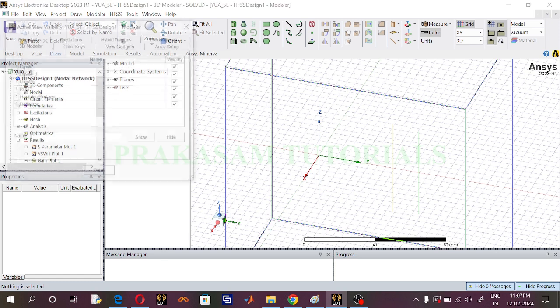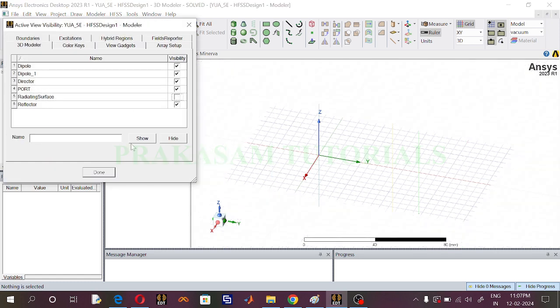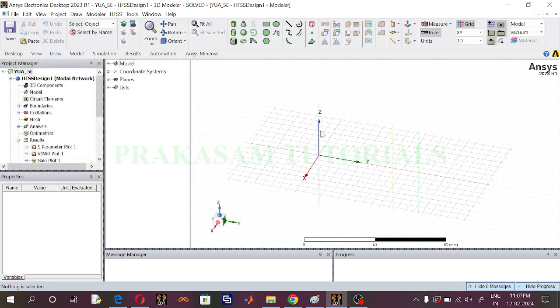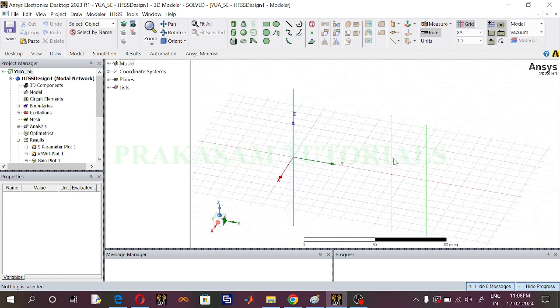So disable the radiation box, and this is the reflector element, and the length of the reflector element is 70 mm, and this is the driven element. So the height of the driven element is 31. Upper radiating driven element length is 31.19 mm, and the lower radiating is 31.19, and this is the first director element, and its length is 56.25 mm.